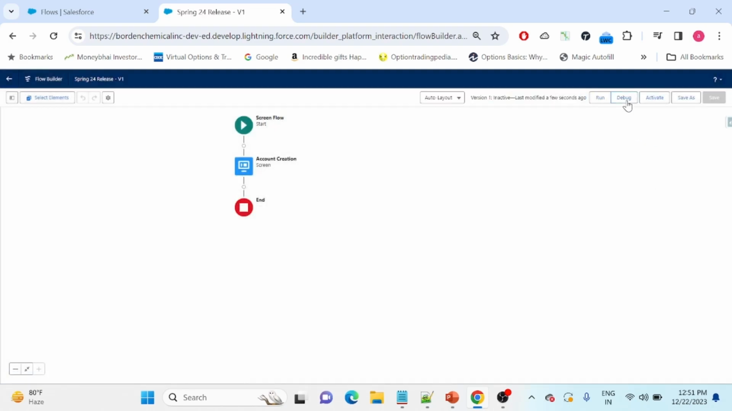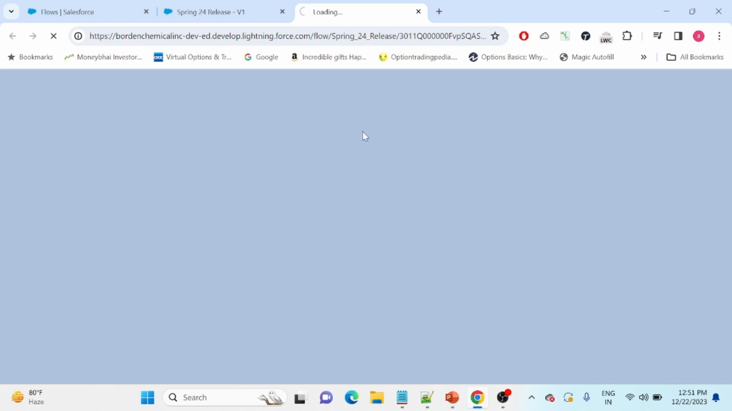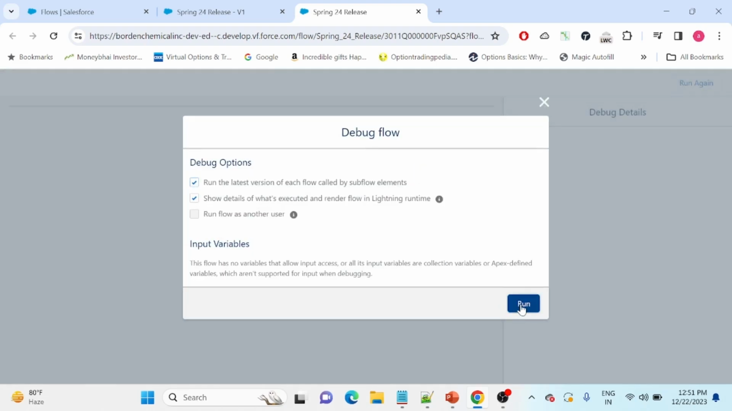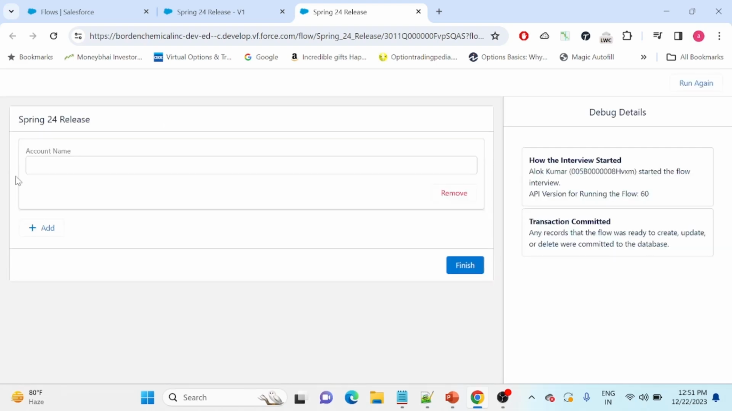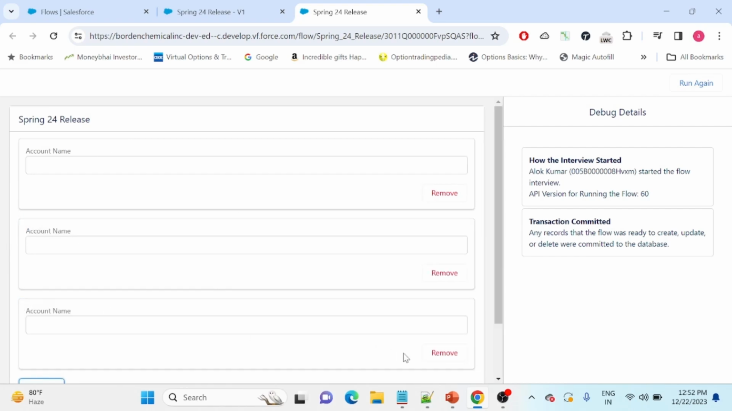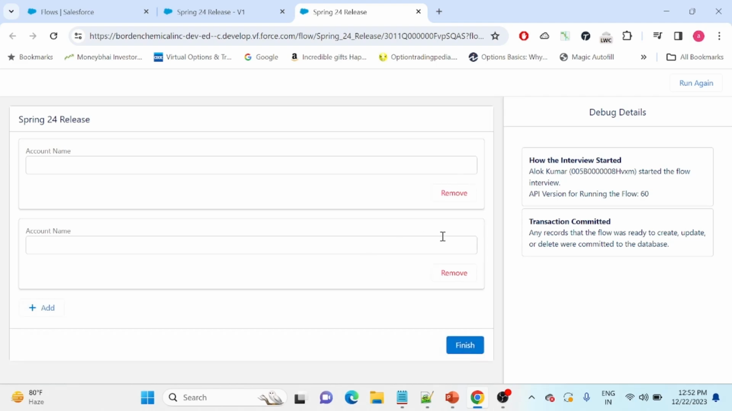So let's say if I click on debug, okay, you can see that this box has come up. Now as soon as I click on add, again the same box will come up. Again, if I click on add, the same box will come up. I can just click on remove.